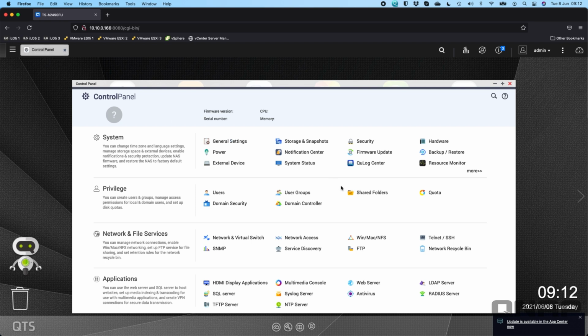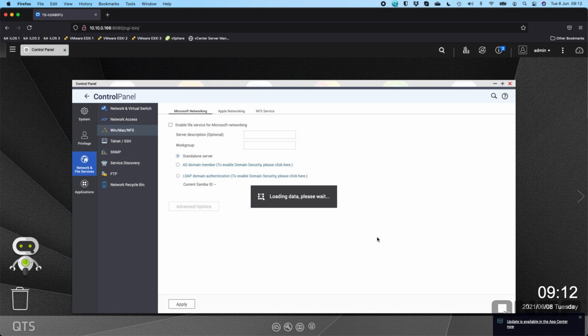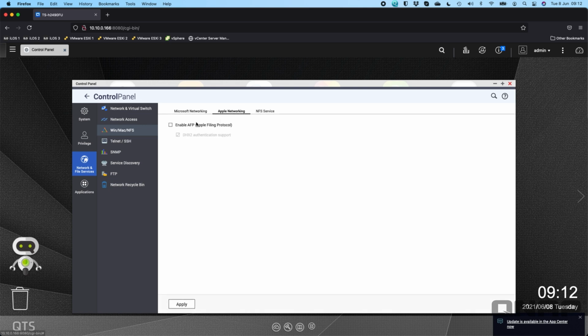Control panel has the most settings, so if you wanted to dive in and change some of the settings from the initial wizard, for example, you decided you do want AFP enabled, you can go to Network and File Services, and we've got the Win, Mac, NFS section. And as I didn't tick the Apple box, AFP is disabled, but you can enable that here. Same with NFS. If you need NFS enabling, that's there.